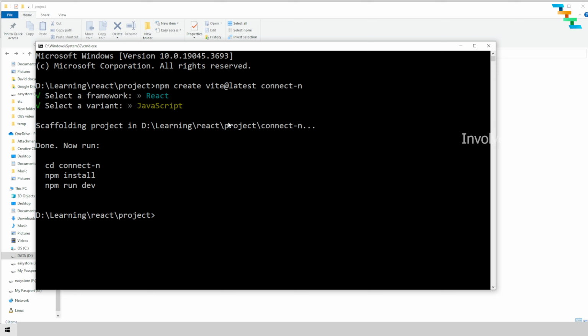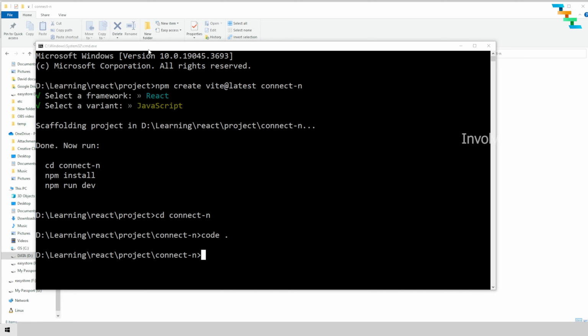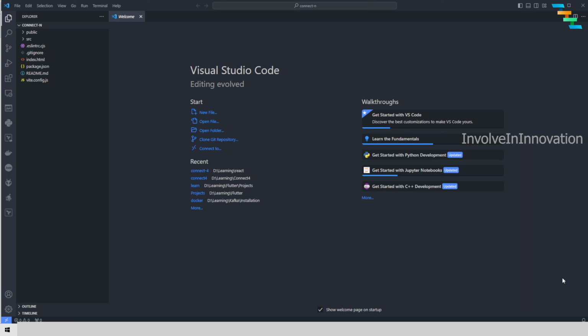Now we have built the base project. Go inside the connect-n project and then open this in Visual Studio Code. This command will open this particular folder in Visual Studio Code. If you don't have this set up, you can change it in your environment configuration. You need to go to environment variables, copy the Visual Studio Code install location, the exe path, and put it there. If you have done that, then the code command will work.